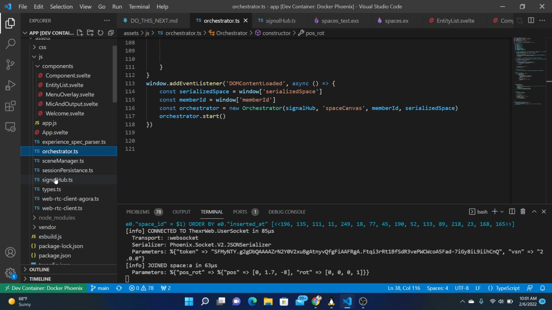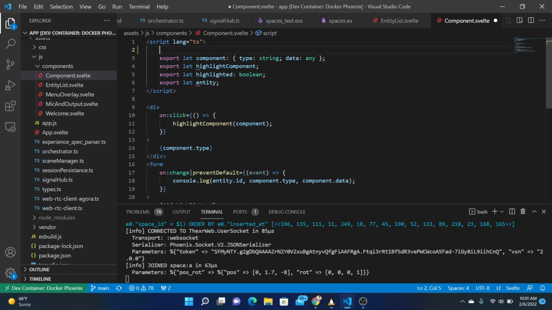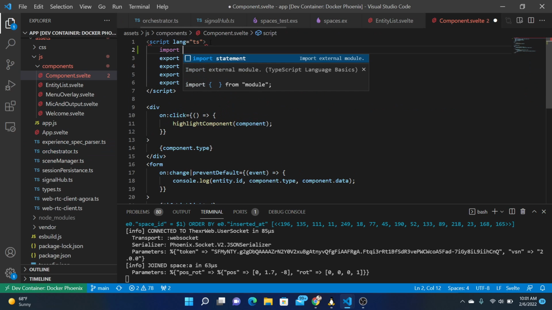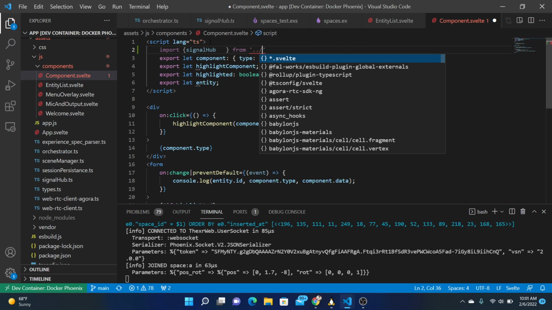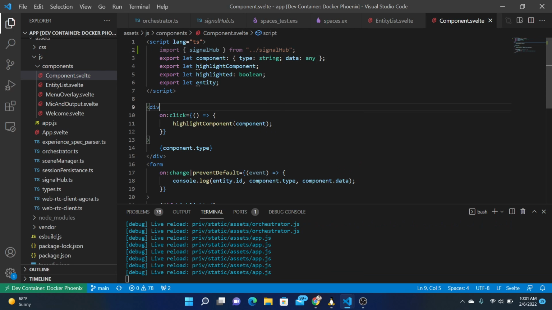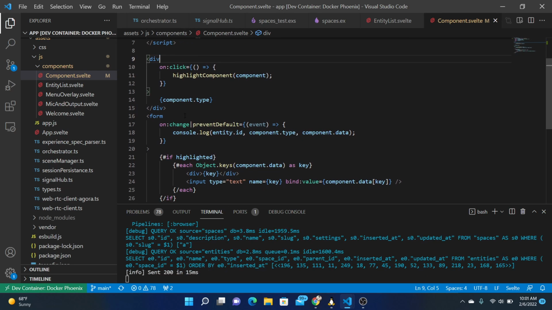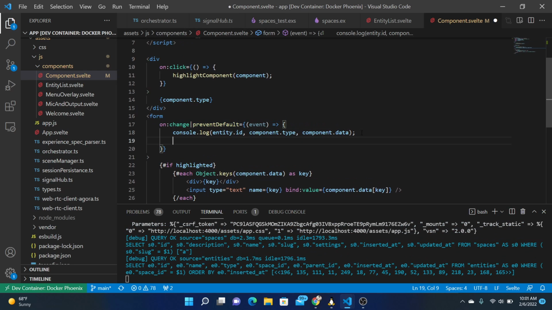And let's try to do that in the component. So we'll import Signal Hub from Signal Hub. And on change, we'll send Signal Hub next.